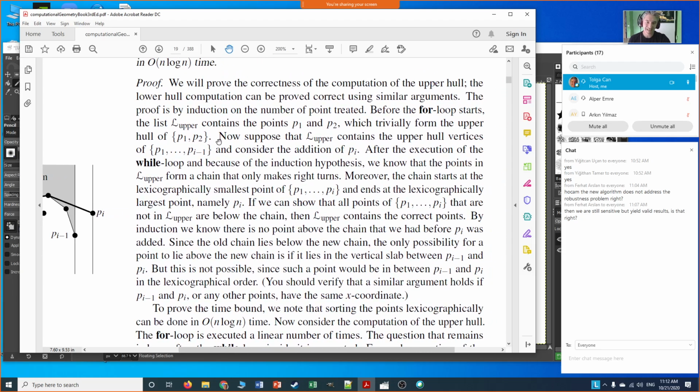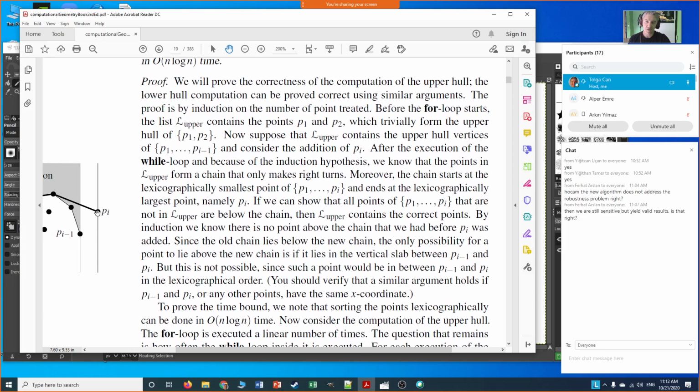So this case is made in English, saying that there can be no points between these. It's like a proof by contradiction, but we are using proof by induction and claiming that there can be no points in between these two, because that's the way we constructed our point set.